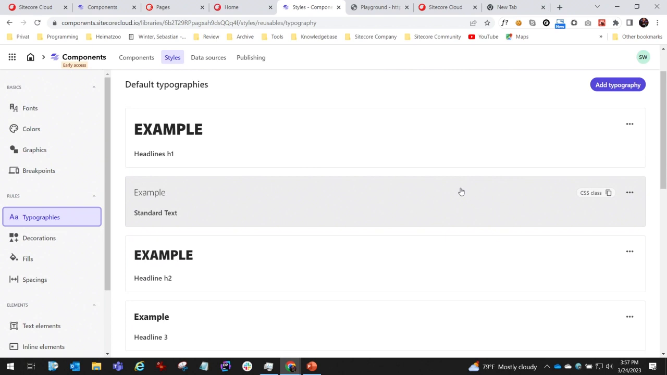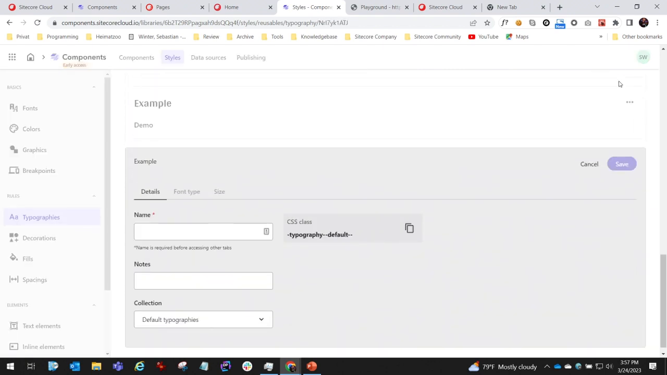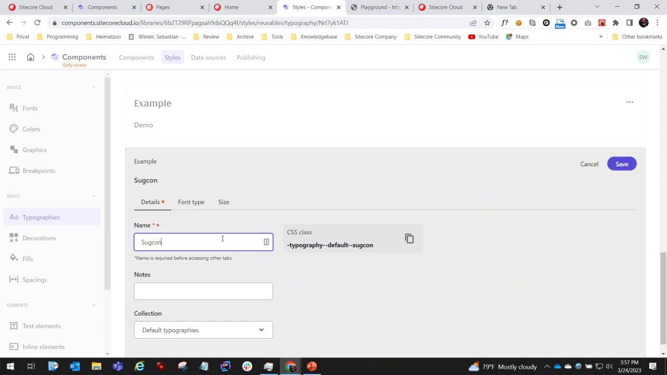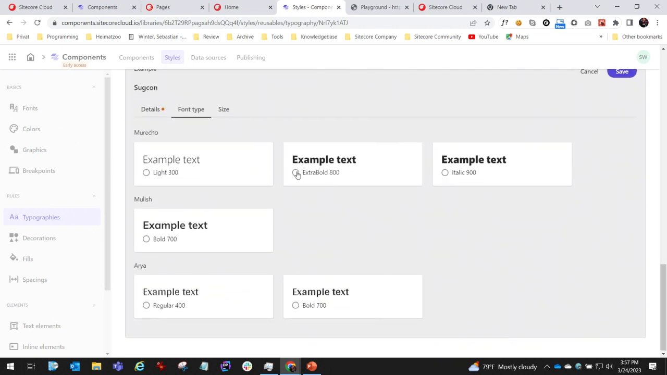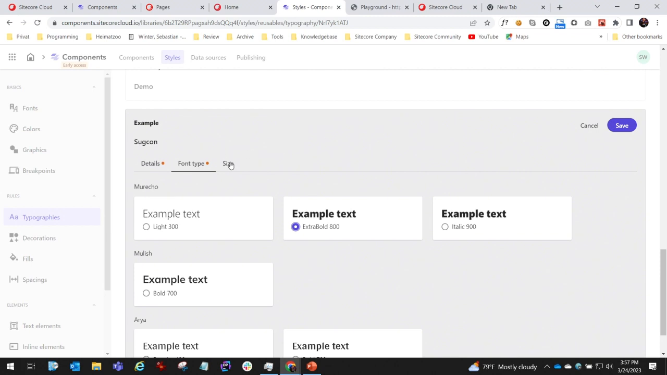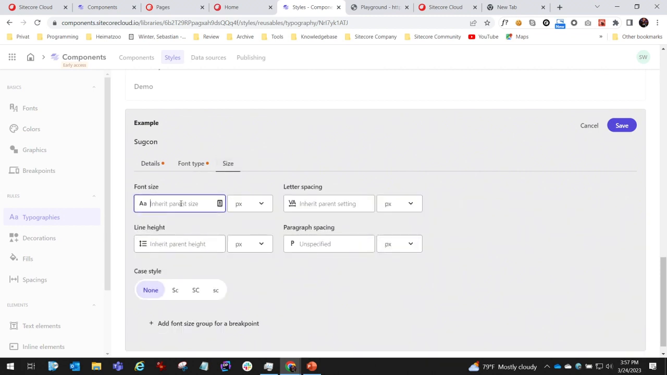And then in the typography, we can add typographies. So that's where the stuff we've defined in the basics come together, and we can do more. So let's say we need a SUGCON font type, typography. We choose from the font types we have defined up front, so we don't have to select from the big list of available Google fonts or custom fonts. And we can even say it should be a certain font size. So maybe it should be 12 pixel.